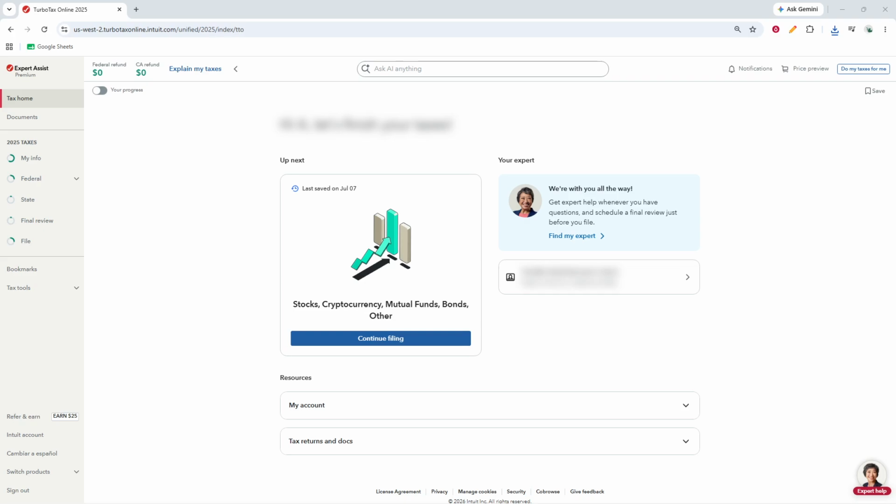This video walks you through how to import 1099B or brokerage data into TurboTax. Begin by signing in to your TurboTax account with your account credentials. After you are in, open the tax return where you want to add your investment information.